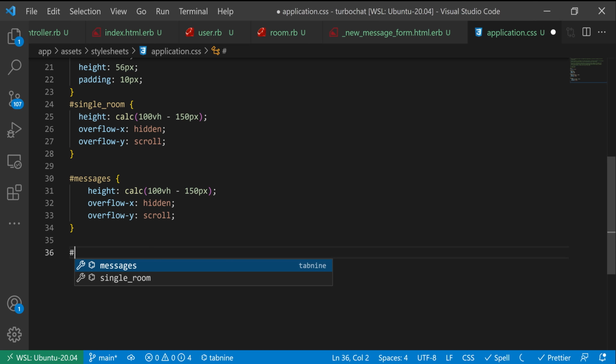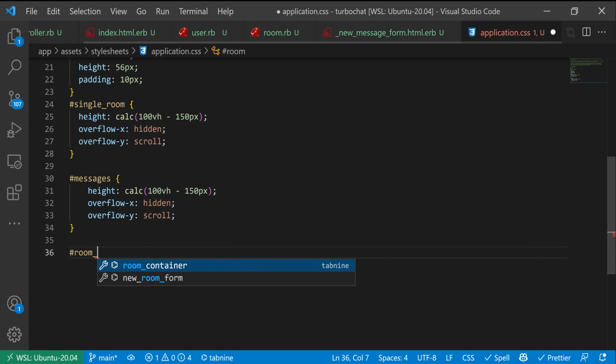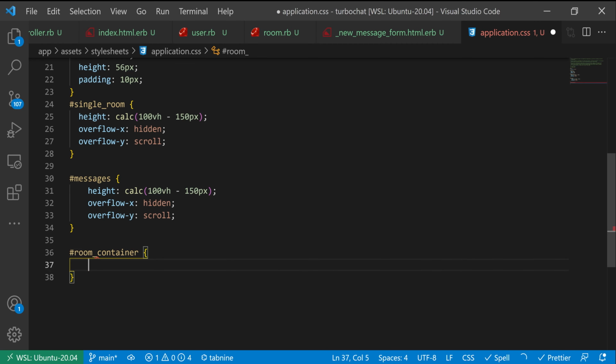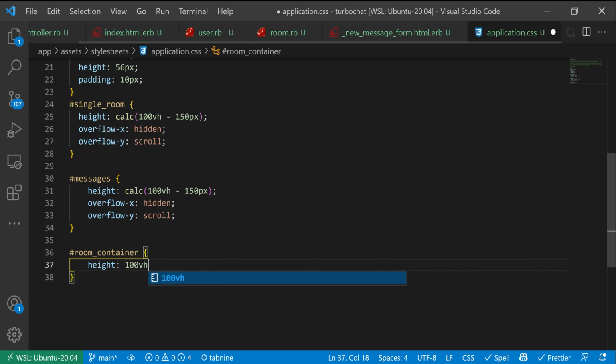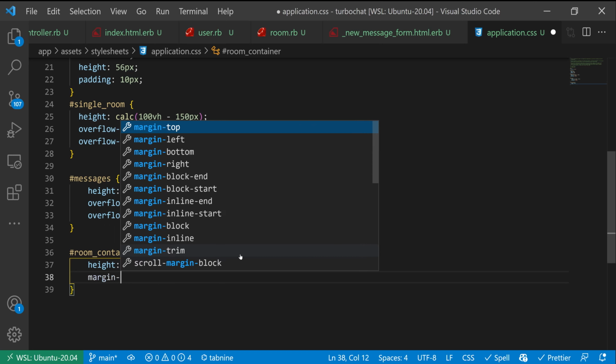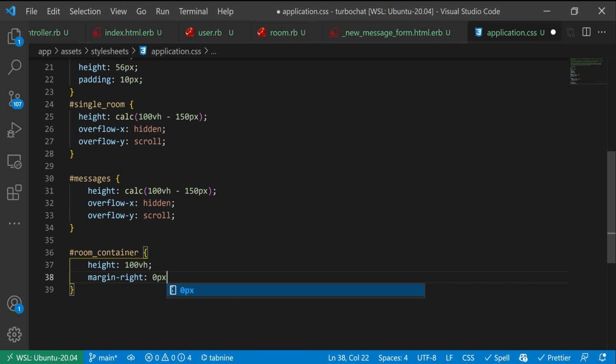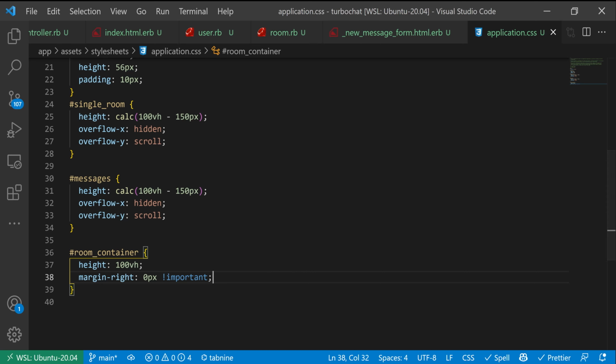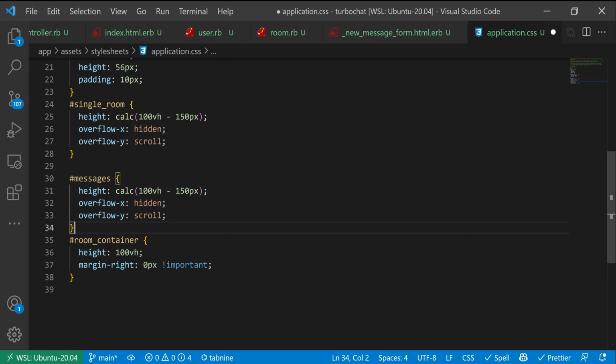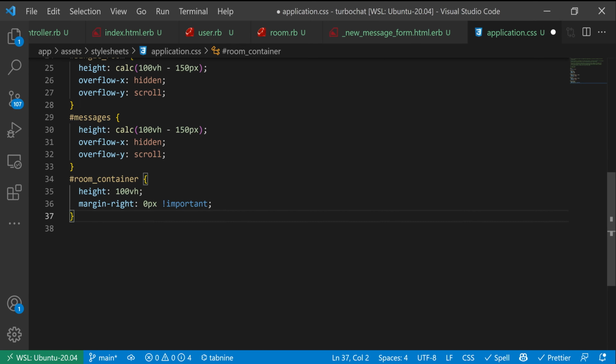Next, we can come down and say room container. And this is going to have a height of 100vh and a margin-right of 0 pixels !important. This is just because the row has a margin, which was causing some horizontal scrolling that was really annoying. And it actually looks like I might have gone a bit overboard here, so you might be able to clean up some of the CSS.